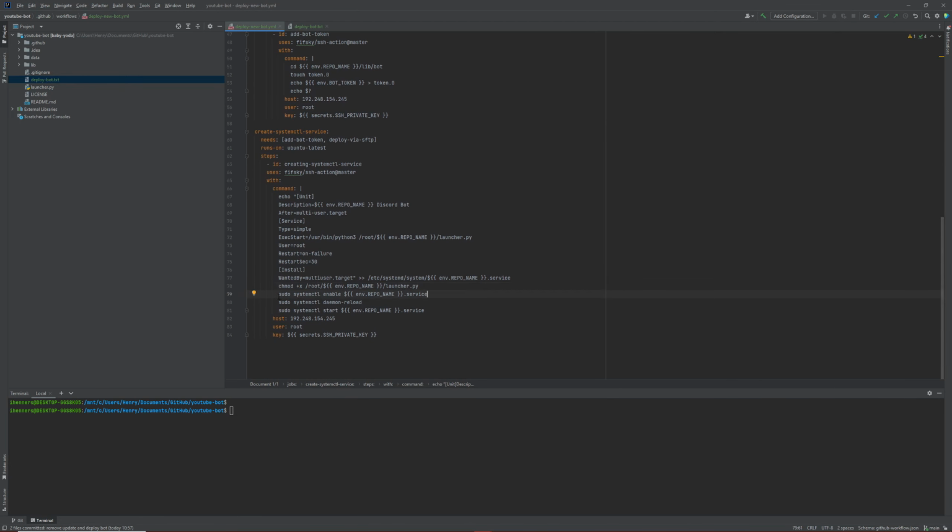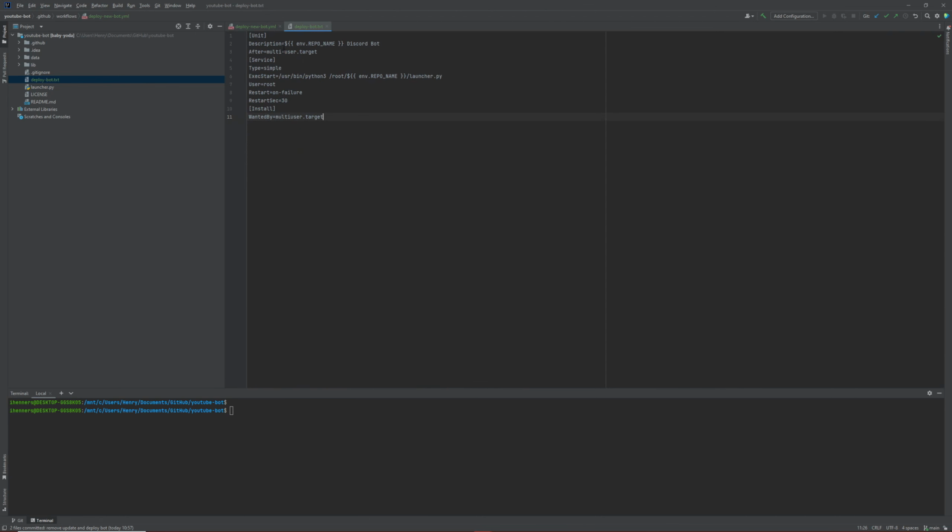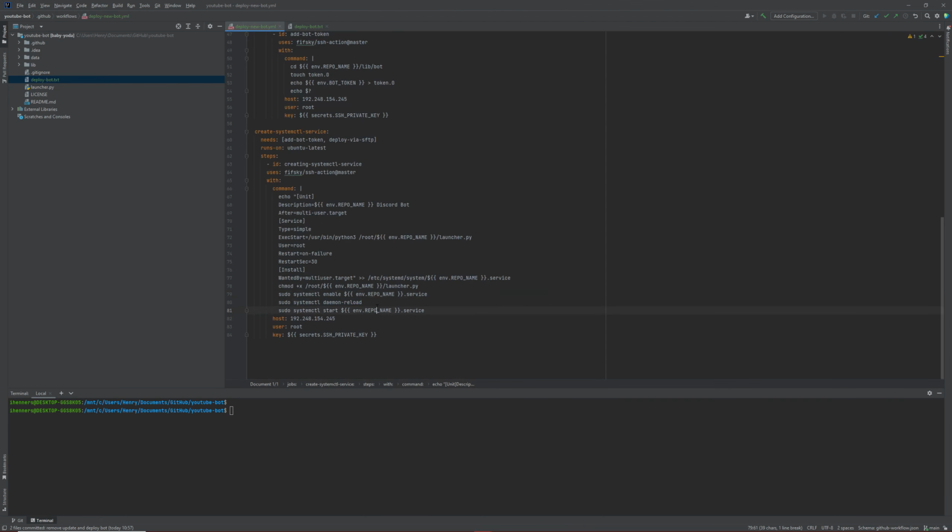After that, we make sure to enable this service that we've just created, and we reload systemd. That's just something that's needed every time you edit a systemd file. You need to reload it, and then we start our service. As soon as this happens, your bot should be online if everything's gone well. But again, here we have our host with the IP address, our user, and our SSH private key.